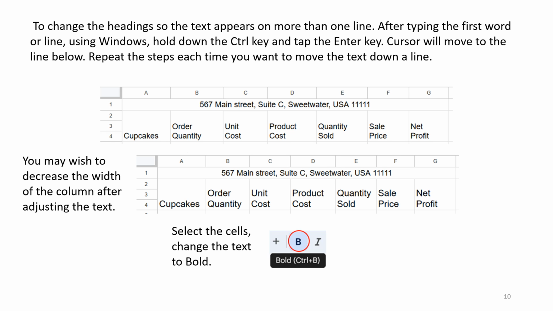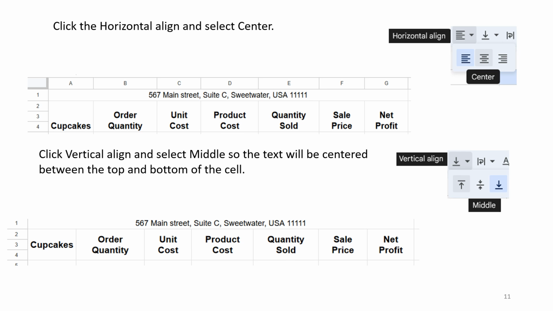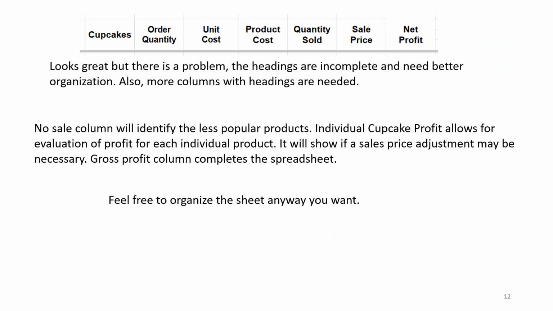Select the cells, change the text to bold. Click the horizontal align and select Center. Click Vertical Align and select Middle so the text will be centered between the top and the bottom of the cell. Looks great, but there's a problem.